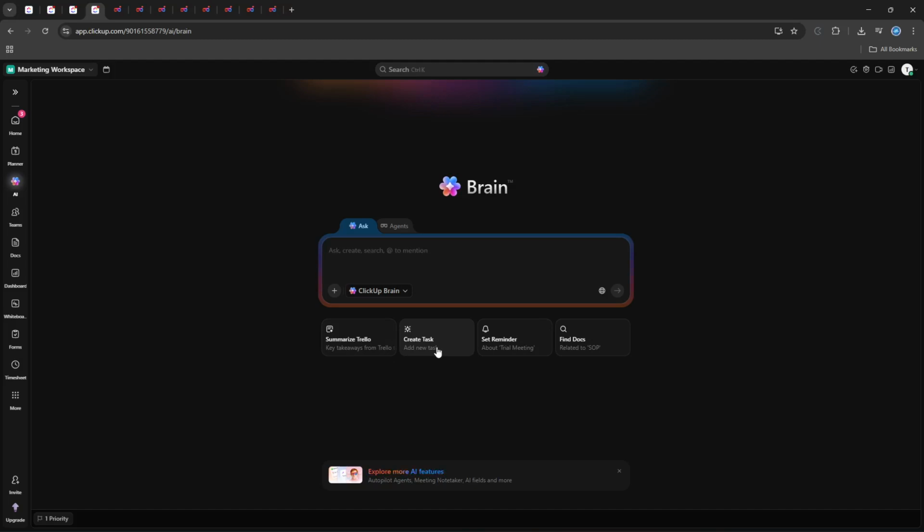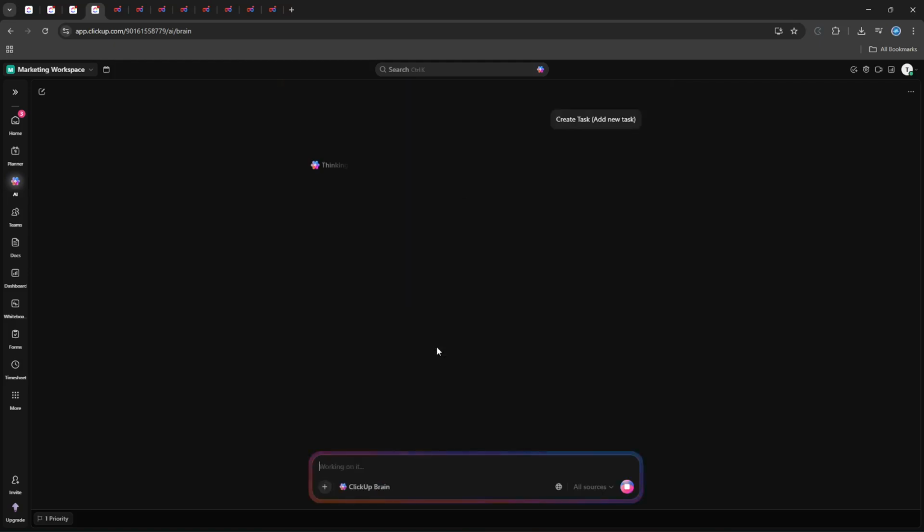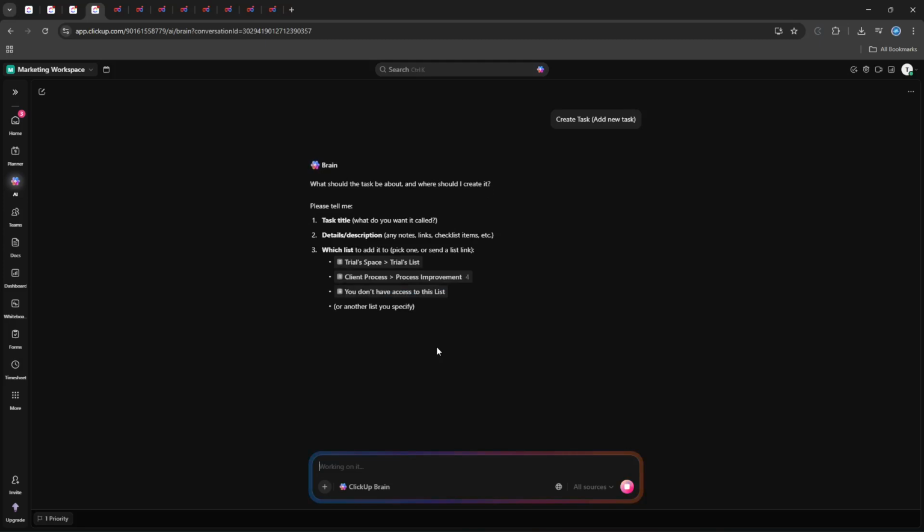Brainstorm ideas is perfect when you're staring at a blank page. Add a brief description of your goal, and the AI will suggest directions you can refine. If you choose Create Task, the AI will help you convert a thought into an actionable item. You can describe the task in natural language, and it will turn that into a clear title with details that you can tweak before saving.